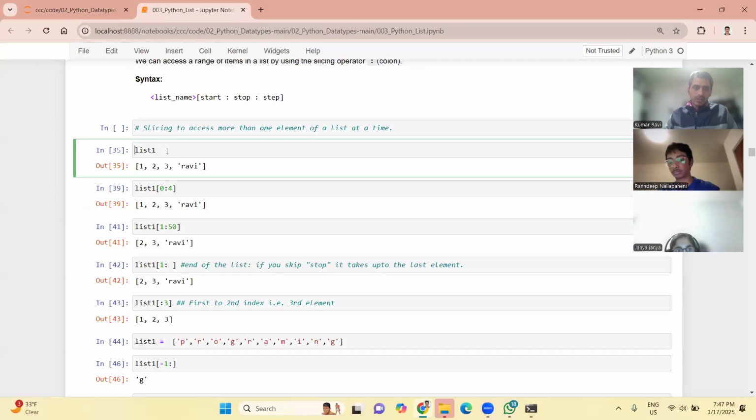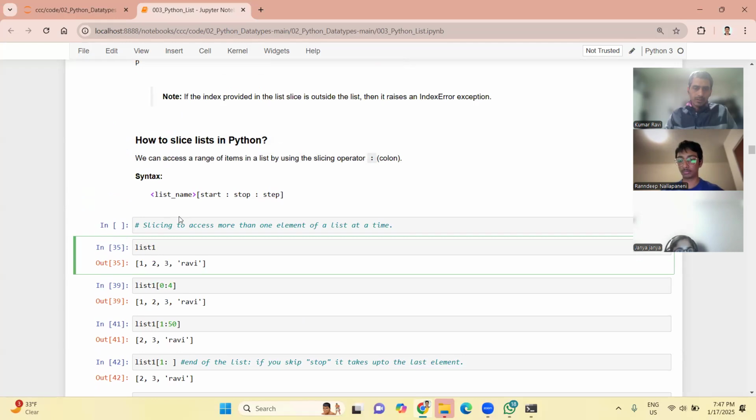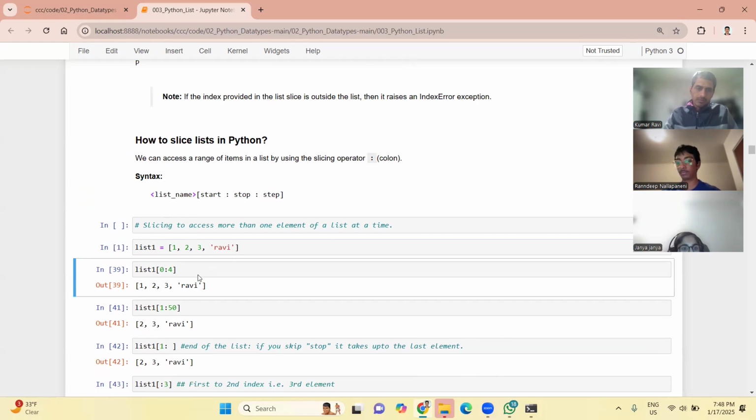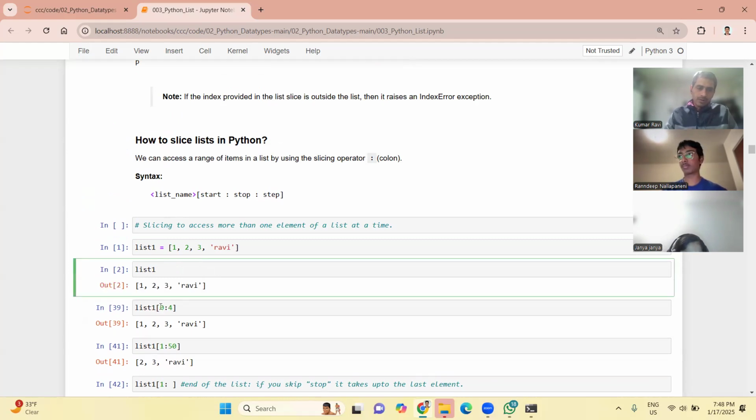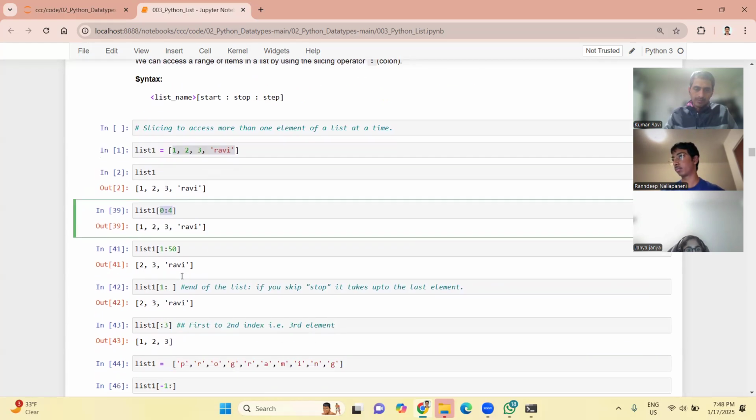Suppose I have created some list. This is a list, right? When I print something from the list, it means we are accessing all the elements from 0 to index 3, right? This is the way we write it, and it is called slicing.